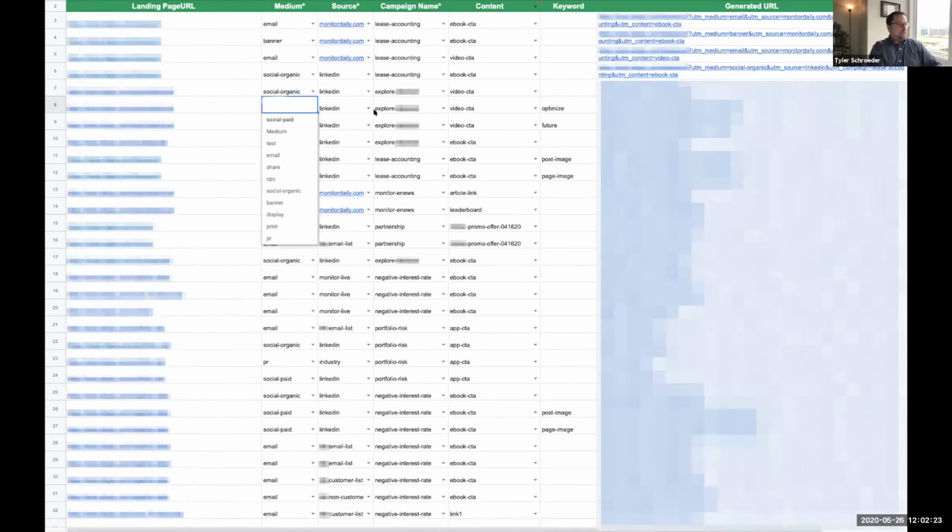So this is an example of a matrix that we use to help both ourselves and our clients keep track of all of these things. But the source you'll see here, the source is where people are coming from: Google, Facebook, LinkedIn, all that jazz. The medium, it can include things like social, PPC, organic, print, email. And we've got a drop down set up here so that each of these values remains consistent across all of the dozens of URLs that you'll generate.